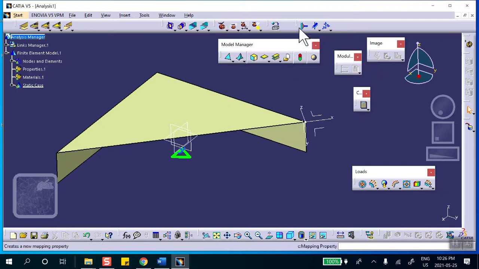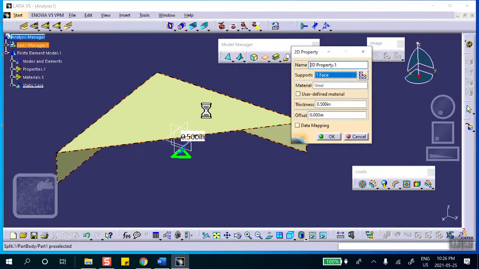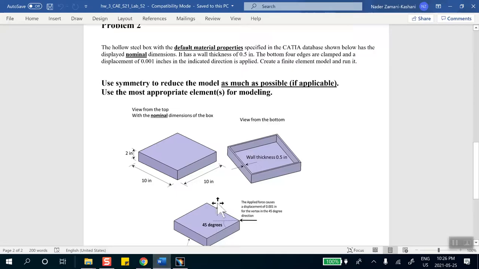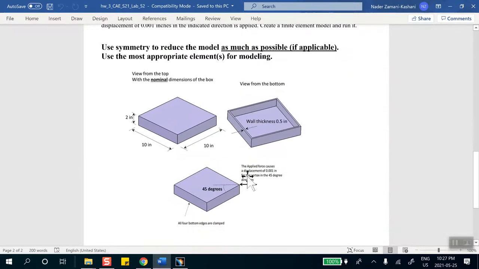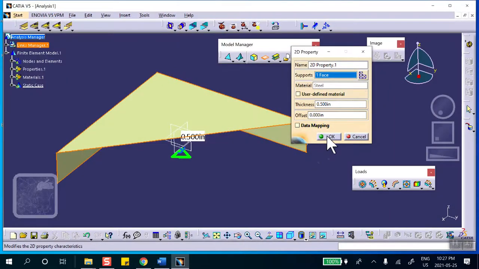Now, the 2D mesh right there. See this? Not 2D mesh, 2D property. You select that. The entire joint is taken. And last time I did this, I put the thickness of 0.5, which I believe is actually the thickness of this box. So let's see now. Yeah, thickness of 0.5 inches. Okay, we say okay.